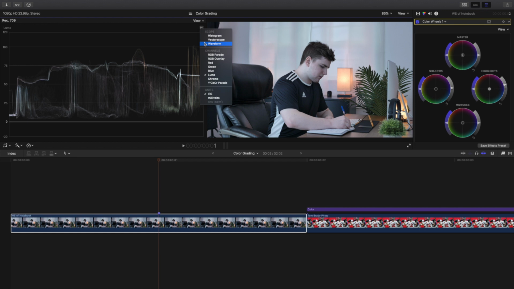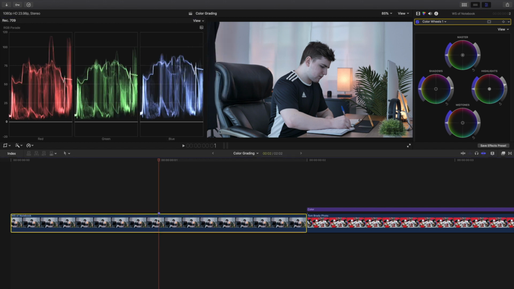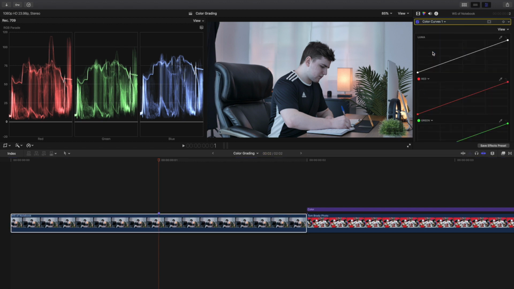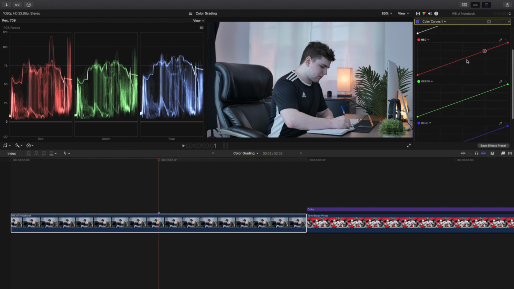The next thing I want to go over is the RGB Parade. So head over here to Waveform and go to RGB Parade right here. Now for the RGB Parade, I like using the color curves, so I'll add a color curve right here. I'll just break down how this works. You have the whites, the highlights, the midtones, the shadows, and the blacks.